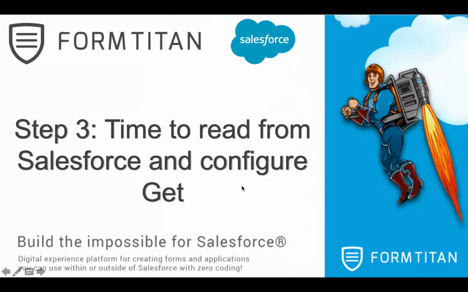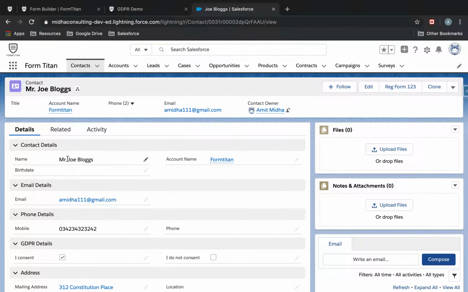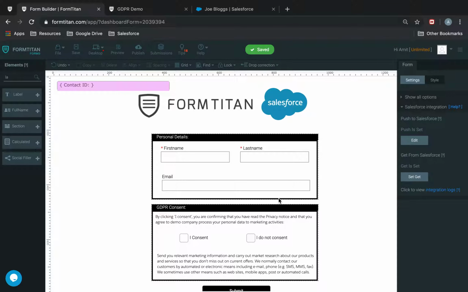Step number 3, time to read from Salesforce and configure get. So at this point, we've set up our URL parameters. Now we're ready to go ahead and read from Salesforce and display Joe Blogg's first name, last name, email, and his GDPR details directly into the form, pre-fill them.